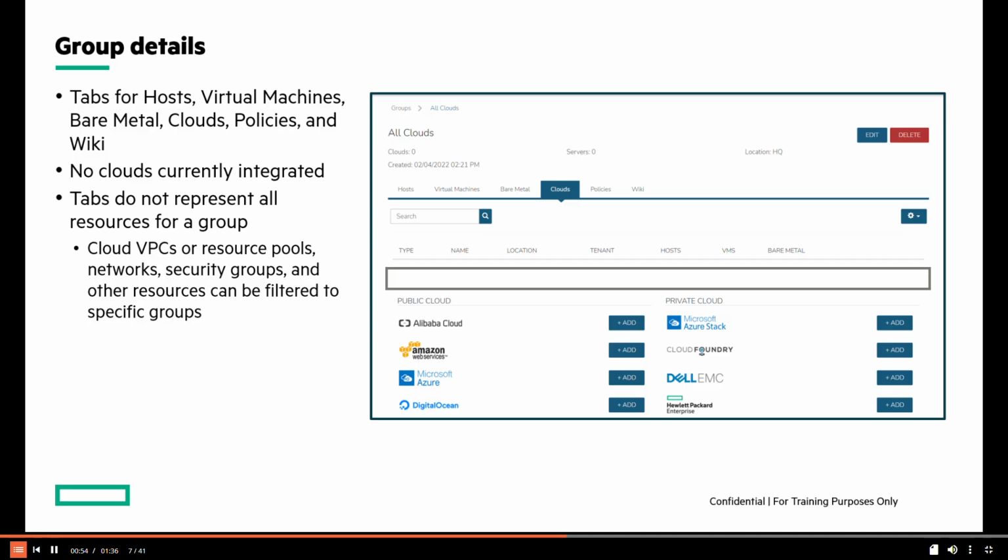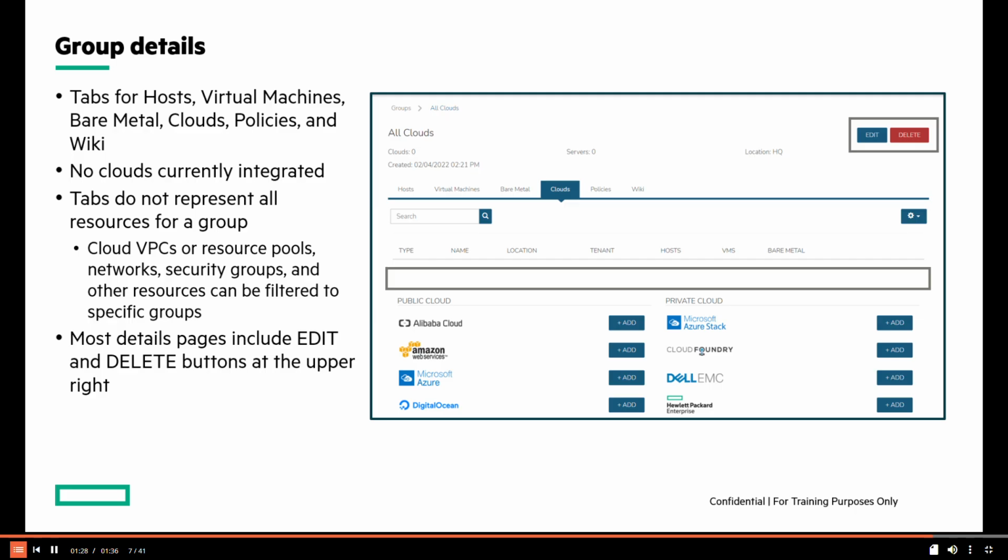Note that the tabs shown do not represent all resources that could be exposed to a group. For example, with an integrated cloud, its VPCs or resource pools, networks, security groups, and other resources can be filtered to specific groups. So even if the same cloud has been exposed to multiple groups, administrators can granularly determine which of the cloud's resources are available to one group or another. We'll show this in the Clouds training module. Finally, note that most details pages include edit and delete buttons at upper right.